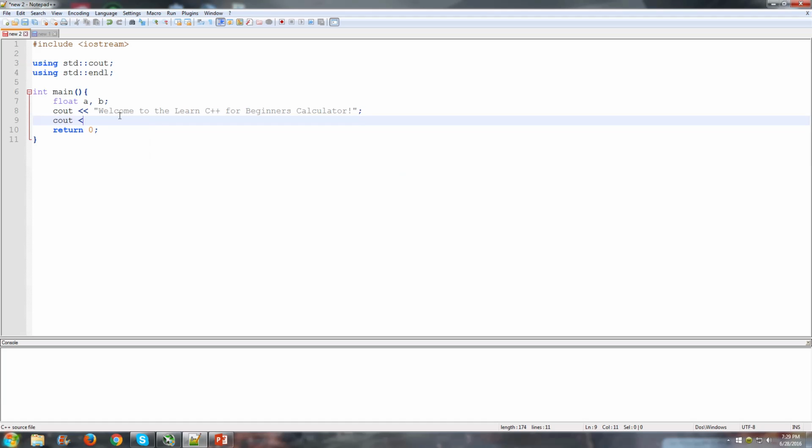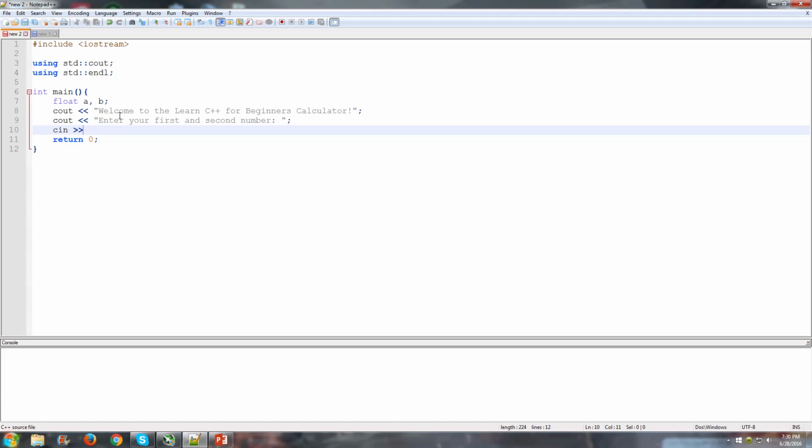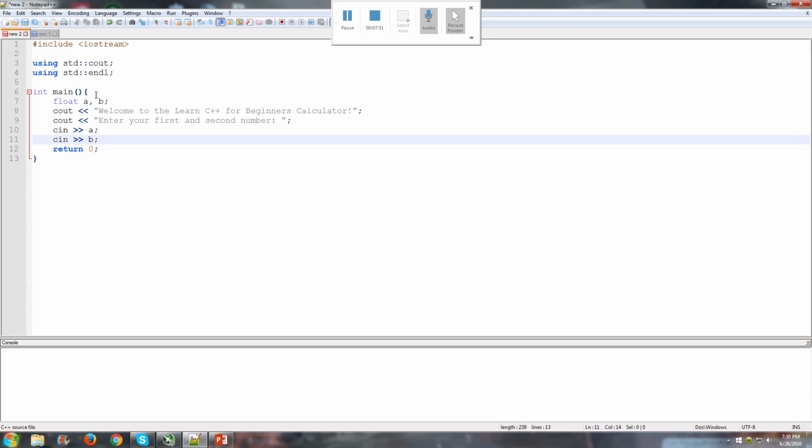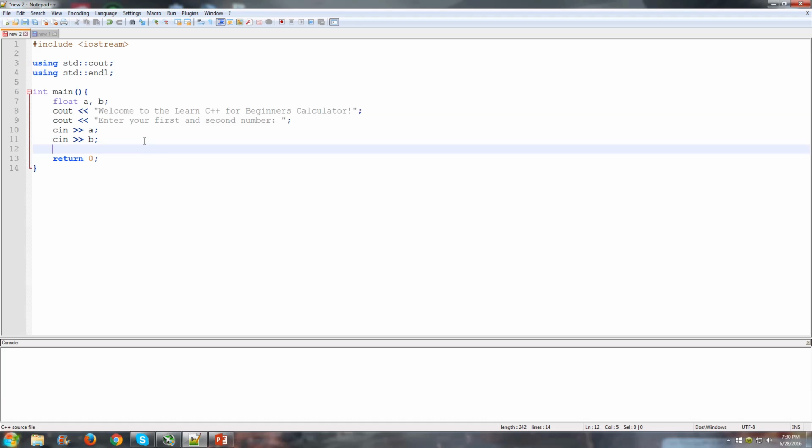Why don't we cout? Now this will be inside the loop, but I'm going to do the loop later. We'll cout, enter your first and second number. Okay. Alternatively, you could do enter your first number and then cin, then enter your second number and cin, but for speed purposes here, I'm going to do it at the same time. Let's say cin A, cin B. That'll get them both at the same time. Sorry about that pop-up there.